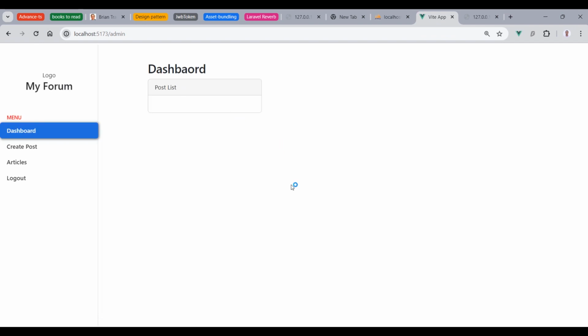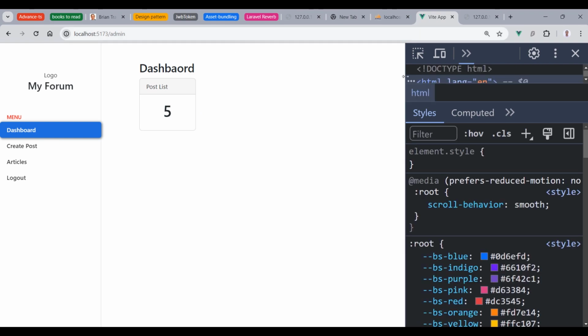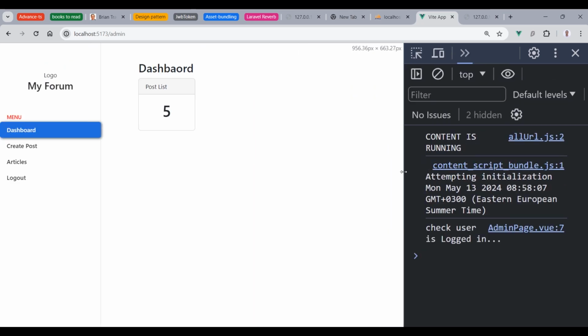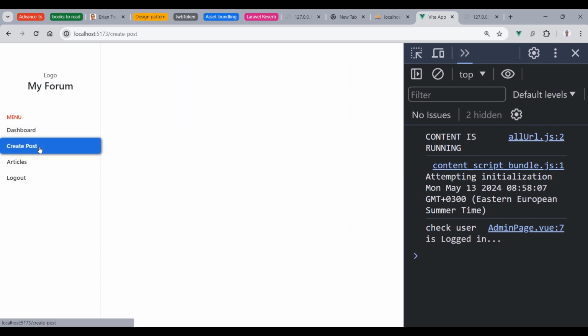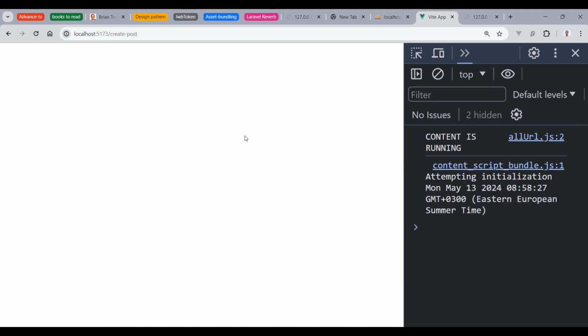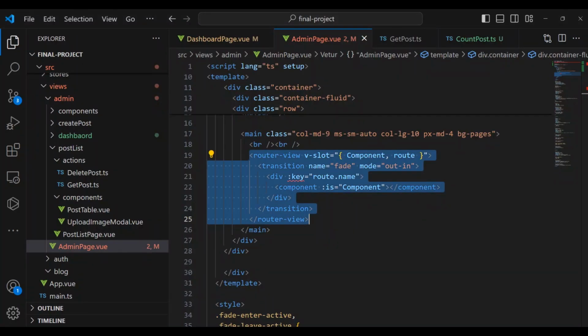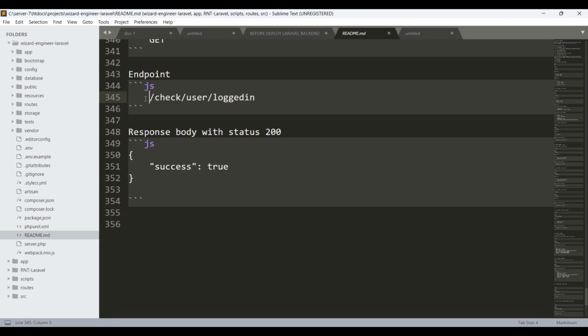You can see right here, I'm gonna get access to the admin page, and we are going to get within the console "check user is logged in". We are going to pass in a function that is going to check if the user is logged in. If I get into another page, create post, and refresh, we are going to call again this function check user is logged in within the admin page.vue, because it is the entry point for other pages.